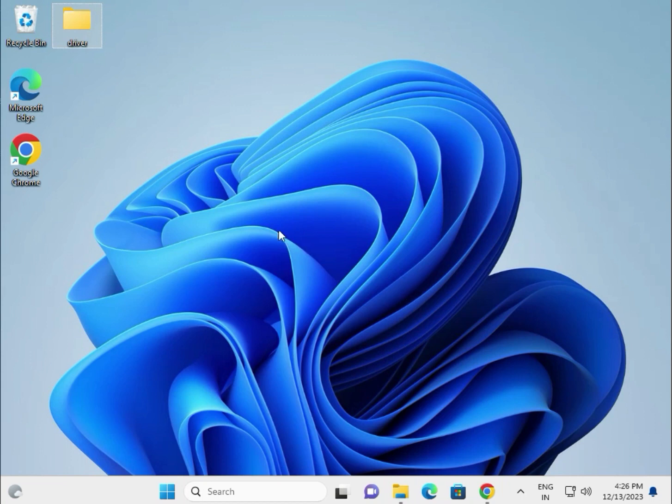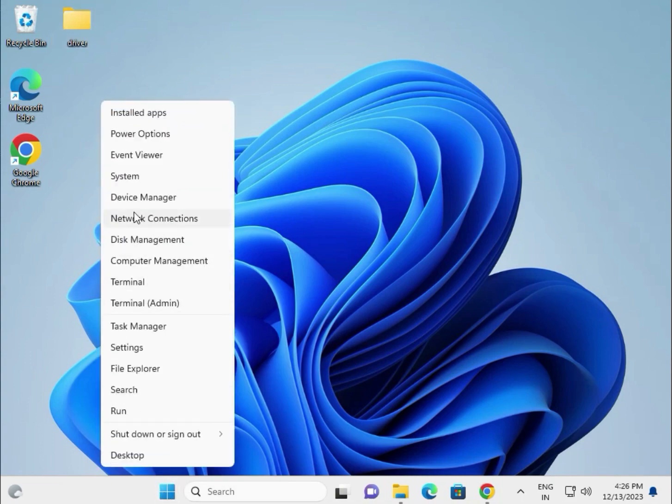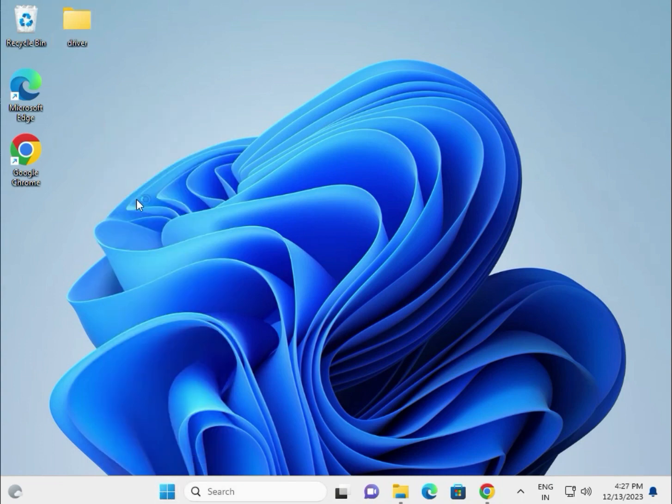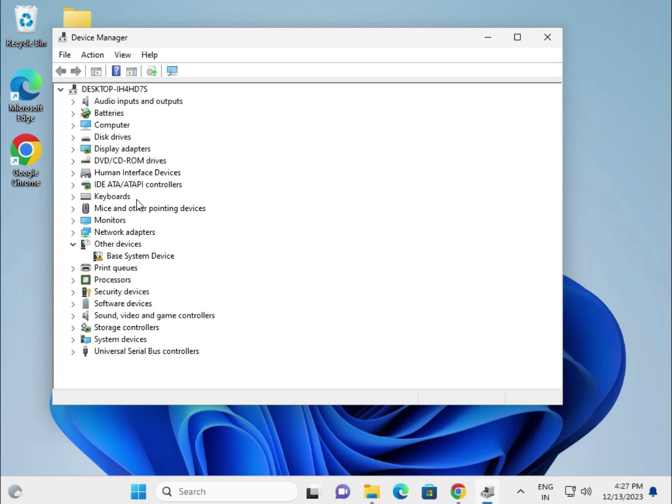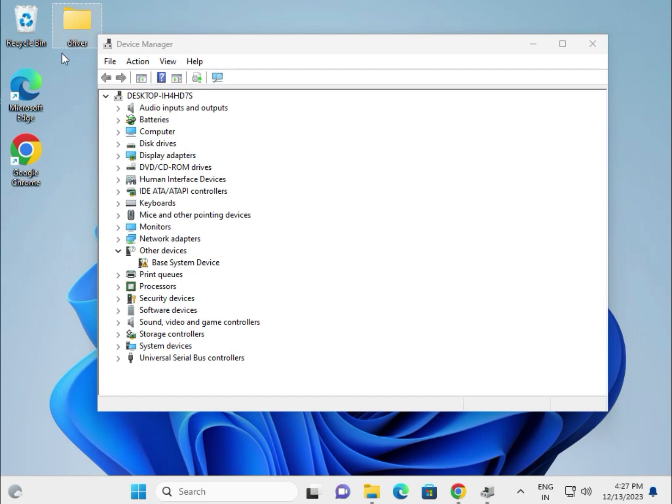So guys, if the installer setup is not installing, then for all the drivers, create one folder and paste them in this folder. The second method to install: right click and go to Device Manager. VGA driver, chipset, Bluetooth, audio, paste all the drivers in one folder created on the desktop.